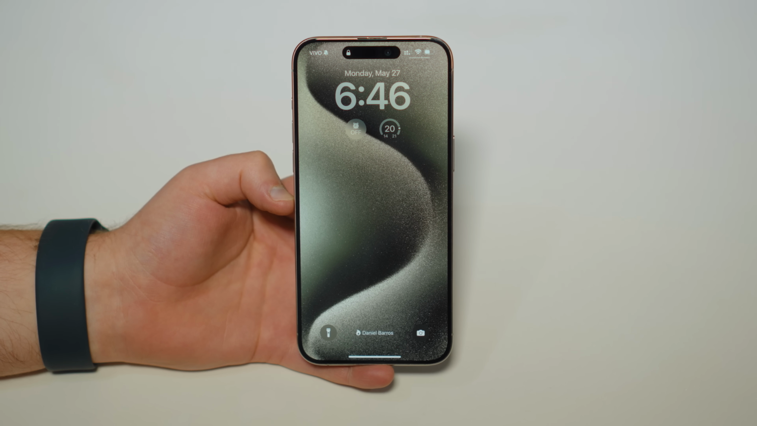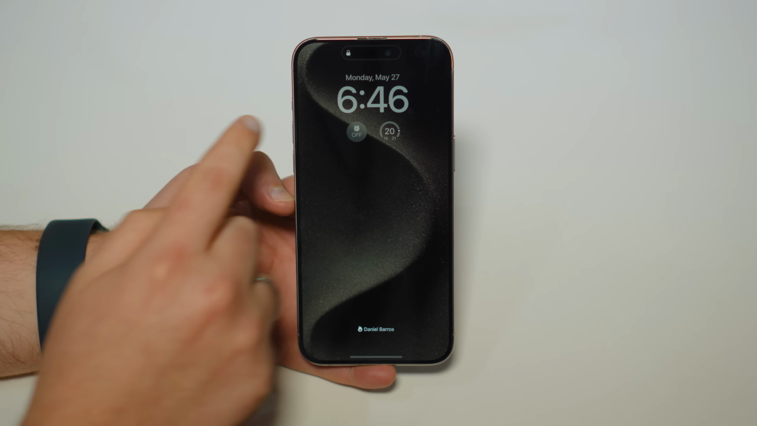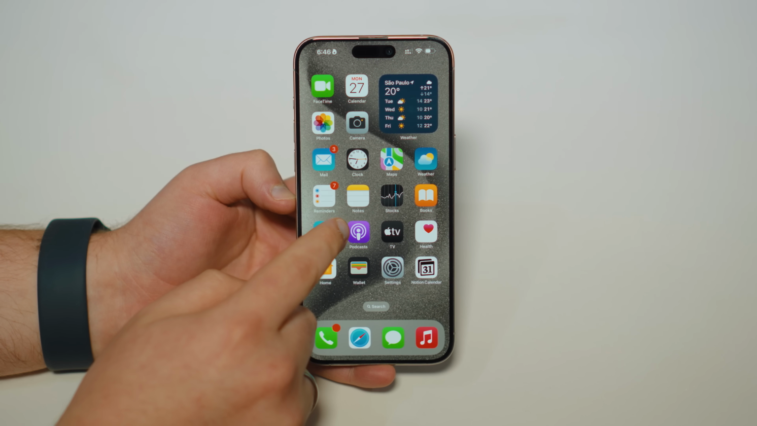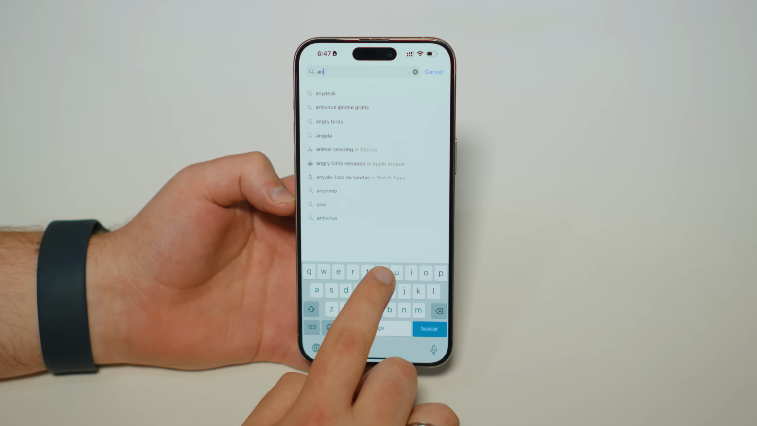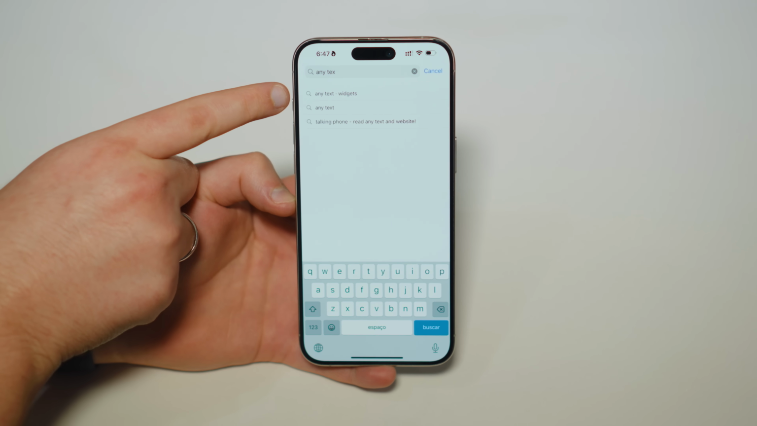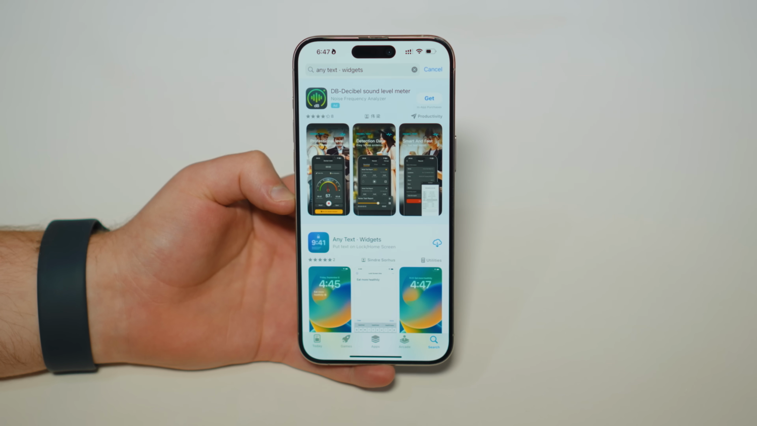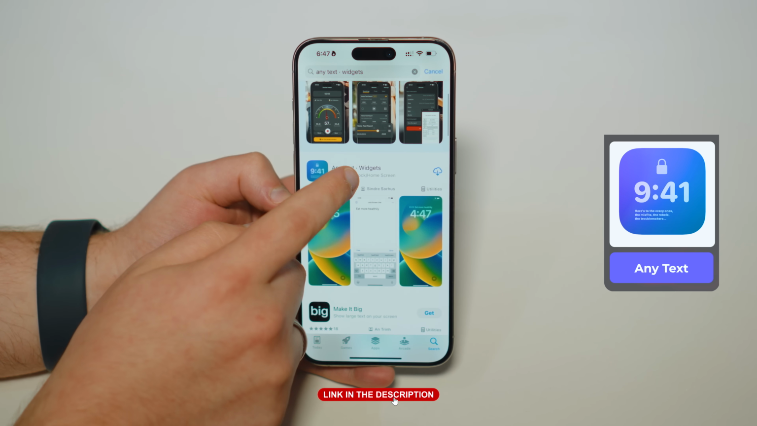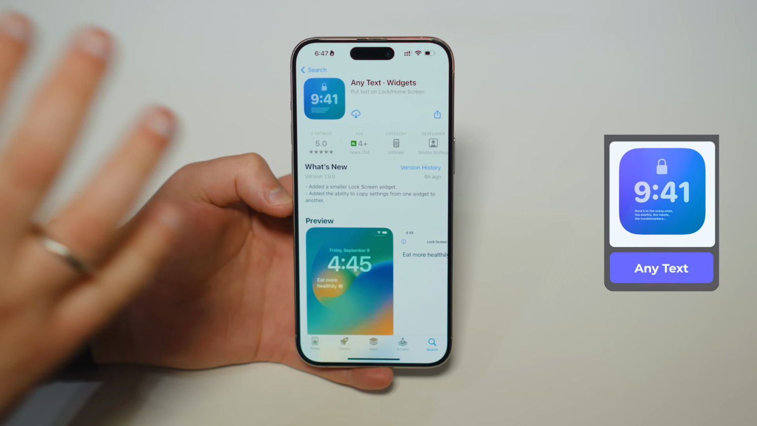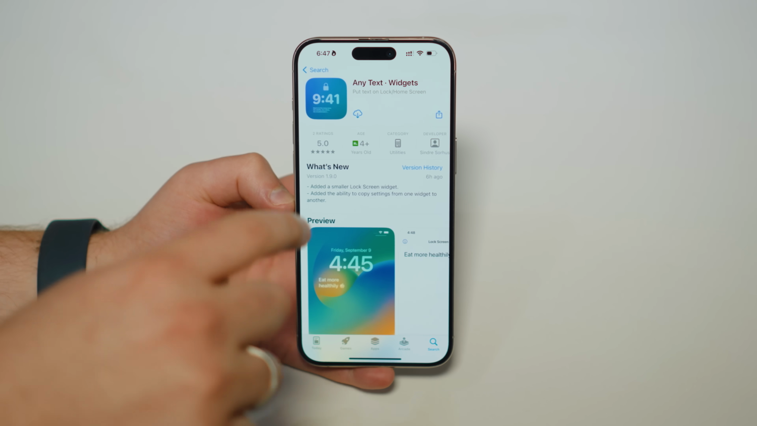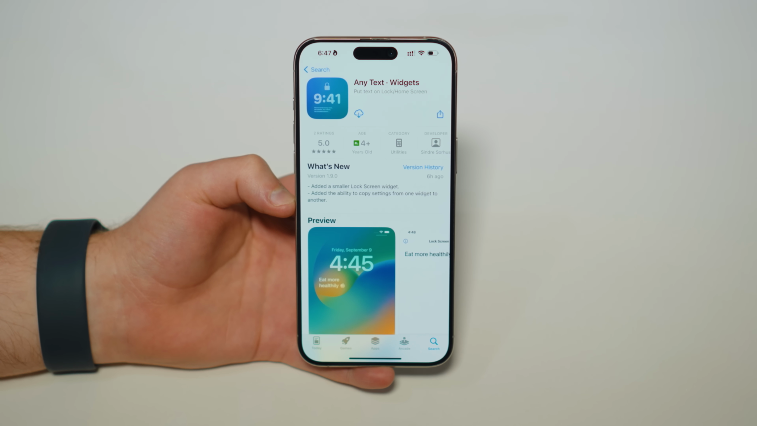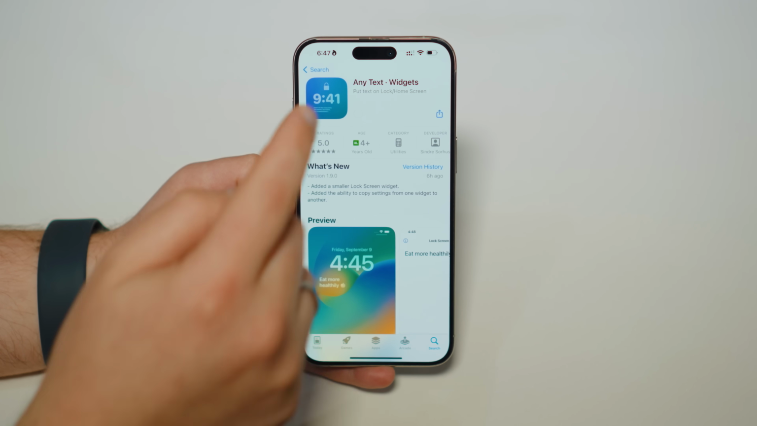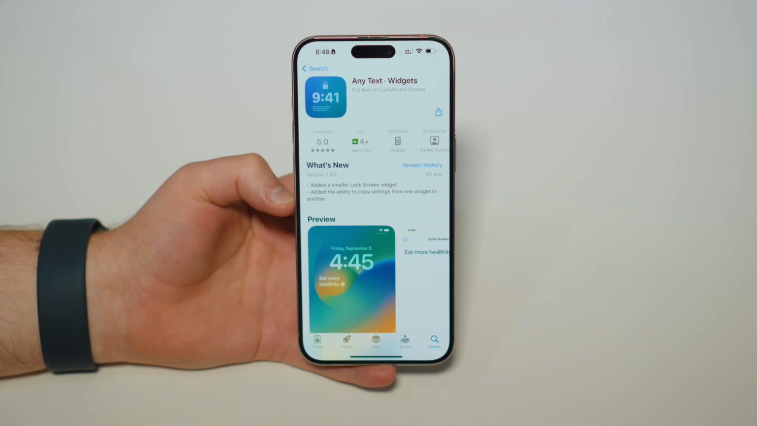Okay, now the second method, if you want to add your name right here next to your widgets, let's go. All you have to do is open up the App Store this time, go to search, and in the search bar you look for Any Text, and there we go, Any Text widgets right here. You may see some ads, but that's the application that you want. I'm going to have on the screen the name and the information of the app, and of course a direct link in the description, so you can tap there and open up this page. So there will be no confusion and you know you're getting the correct app. So download it. Of course, it's a completely free app.